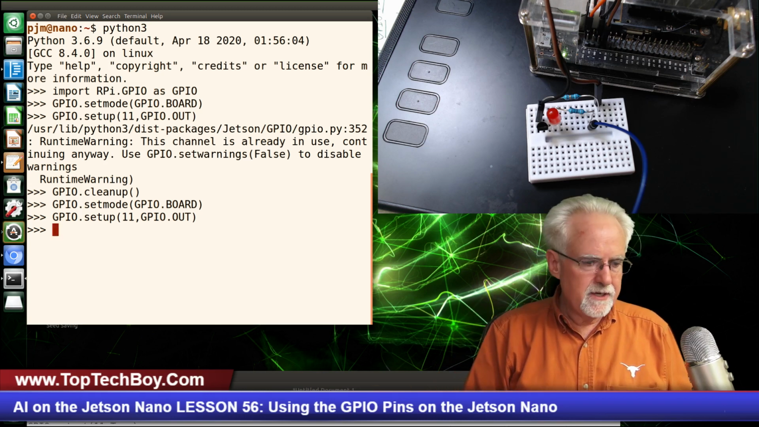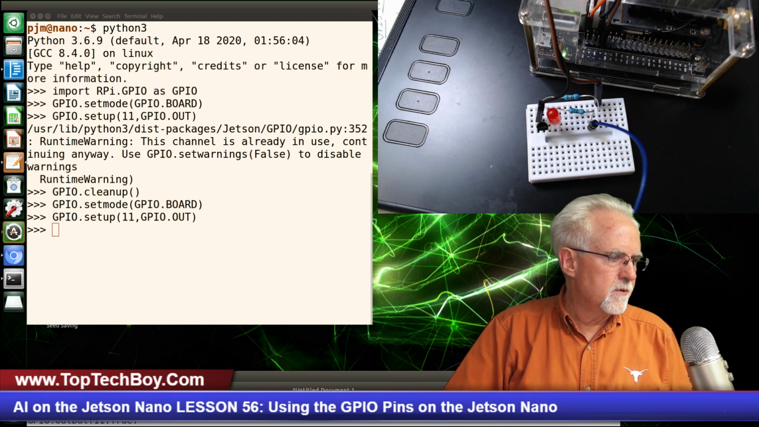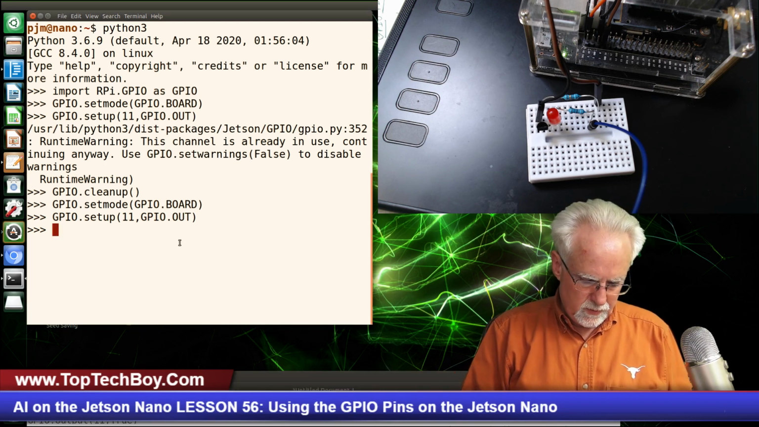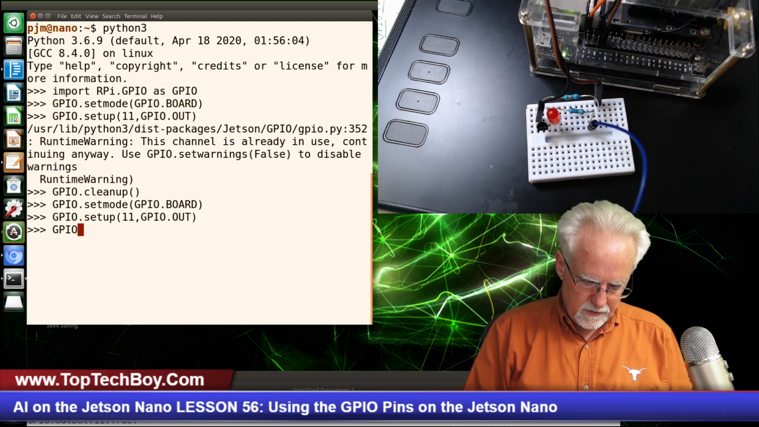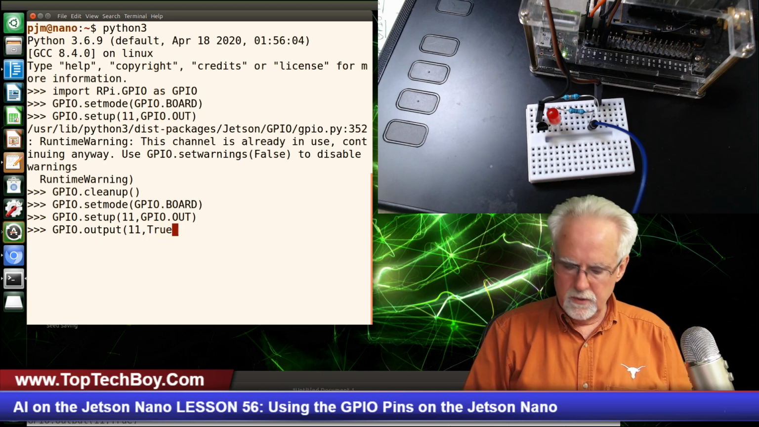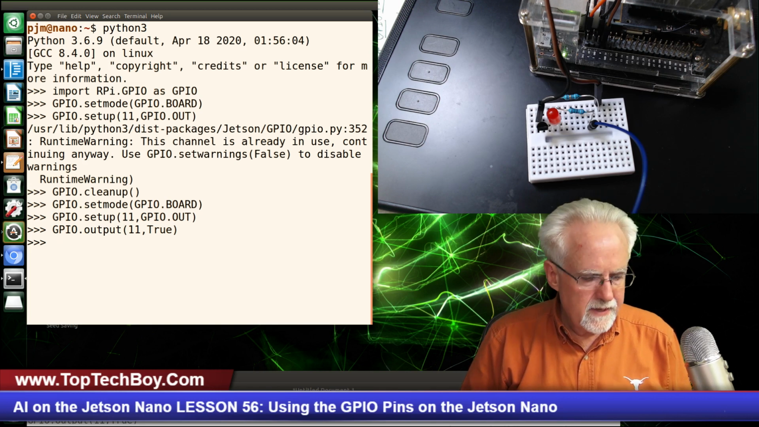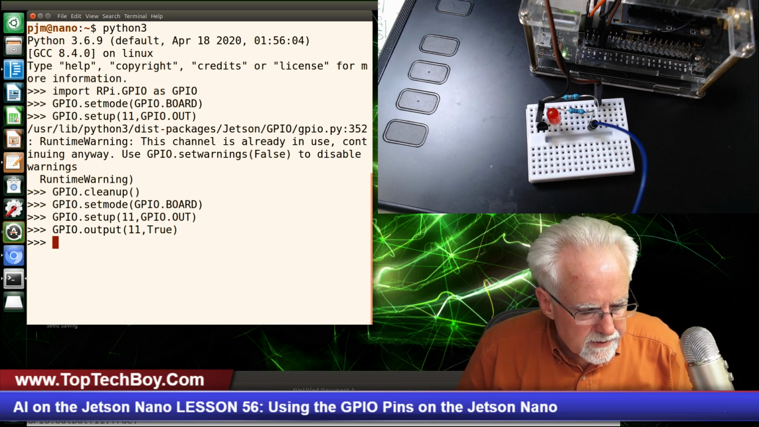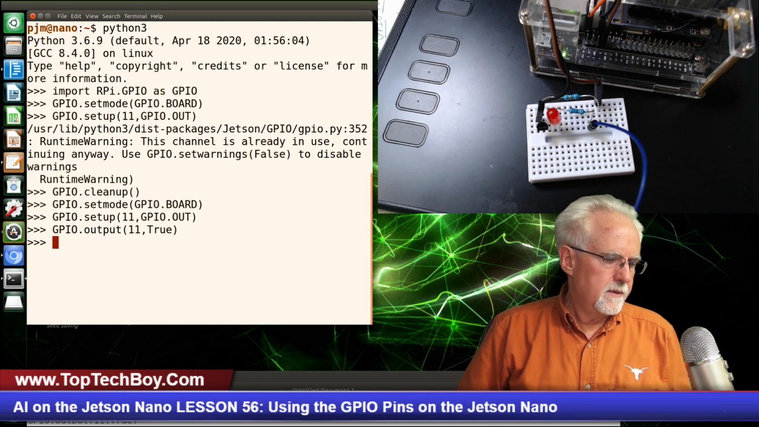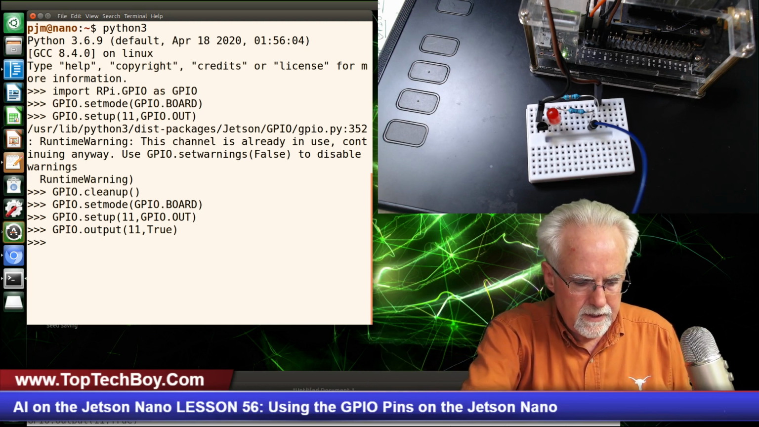Now, ladies and gentlemen, it is the moment of truth. What we are going to do is GPIO.output to pin 11, and I want 11 to be True. Then I hit enter, and nothing happens, which means I don't have my circuit hooked up right. So now I need to do a little debugging on my circuit.